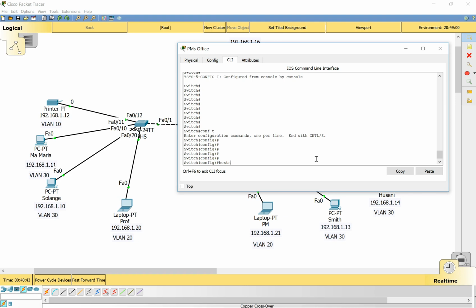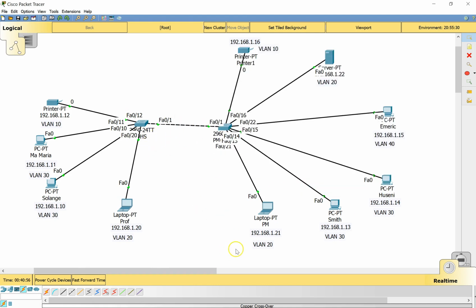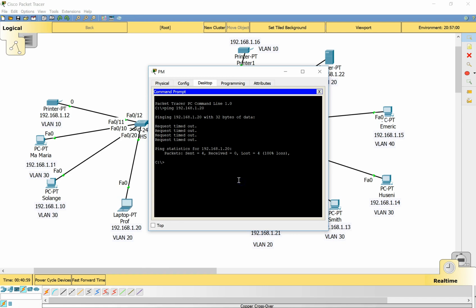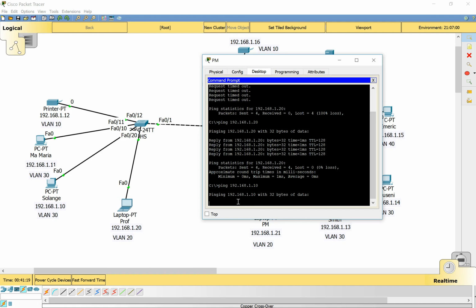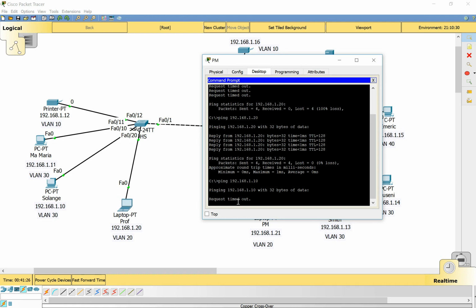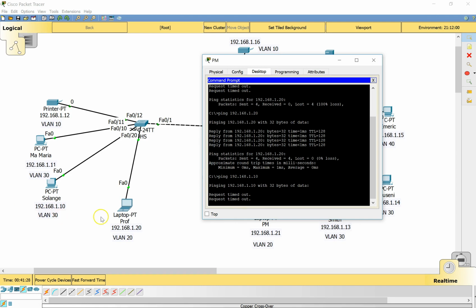So now these switch ports are in trunk mode. Let's go back here and try to ping. See, they are now able to talk to each other. He is talking to Prof because they are on VLAN 20. But if you try to ping Ma Maria, who is on VLAN 10, you see he does not have access to her. If I migrate him to VLAN 10, he is going to be able to ping Ma Maria. Ma Maria is IP 10 and on VLAN 30, he's not able to talk.